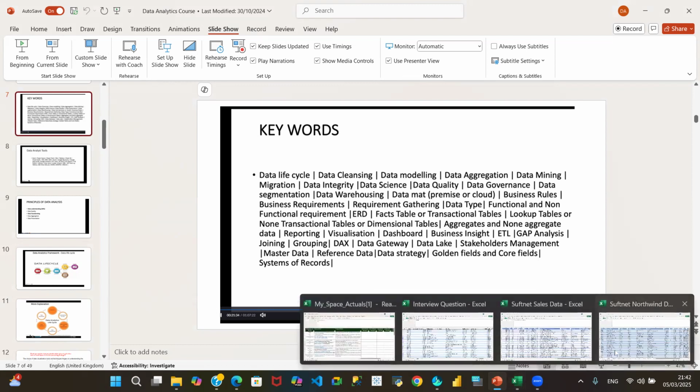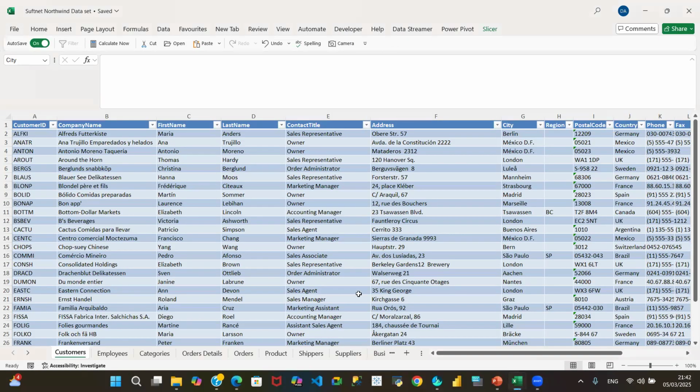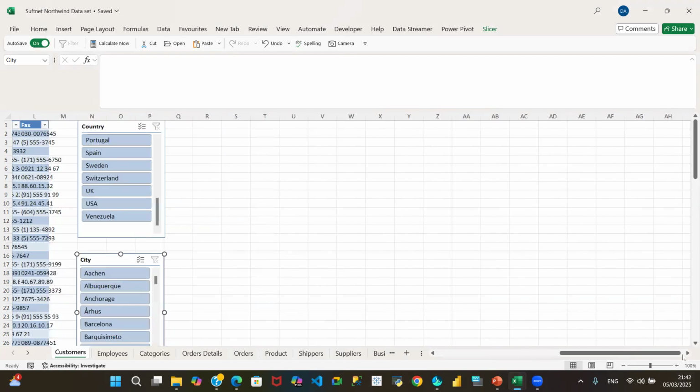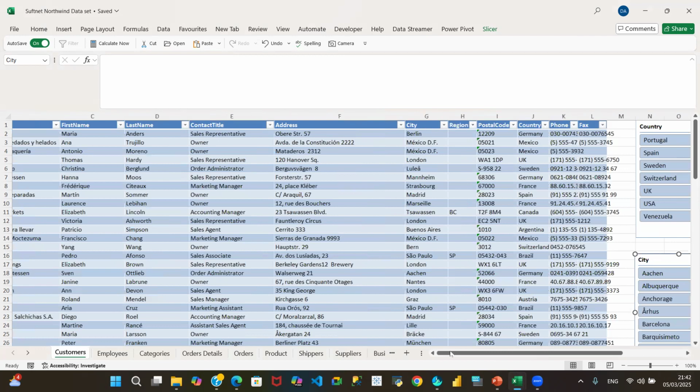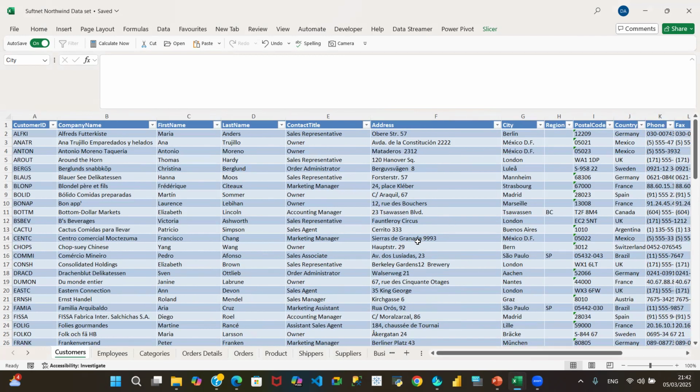Now, how we know that a table is either fact or dimension is what information it is giving us. Tables like the customers table are just giving us details of the customers that we deal with. Nothing more than that. It's not telling us how much of our products each of these customers has bought at any particular point in time.